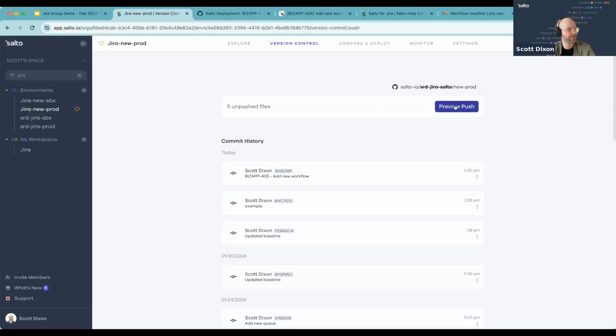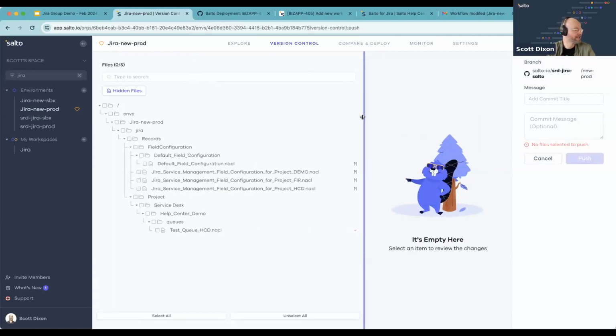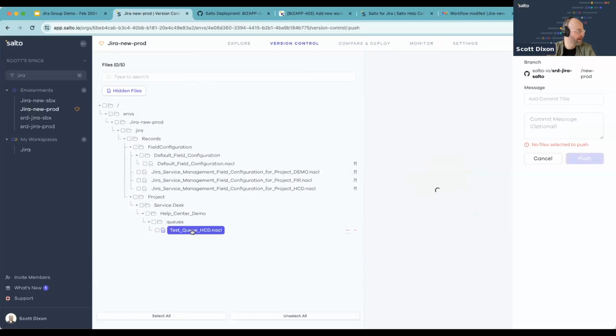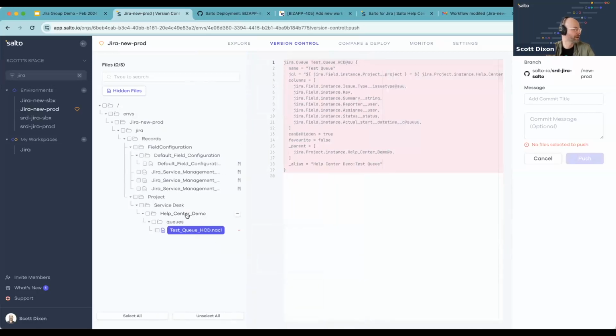So if I click preview push here, it is going to show me all of the changes that have been made, but have not been pushed up to Git. In other words, not part of a Salto deployment. And now I can go directly into one. So here I can see that someone actually removed a queue from one of my JSM projects. Now let's say this was part of a hotfix. This was part of a known work. Maybe I was working with a consultant who didn't have access to Salto.